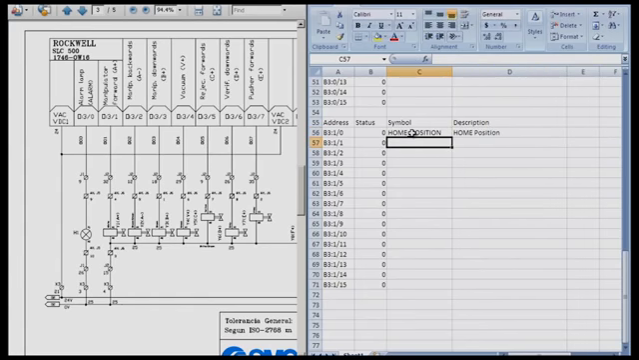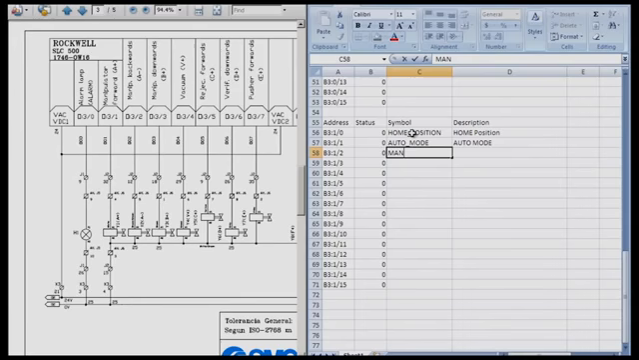Okay, so what else do we need this station to do? Well, we know we need auto mode. So let's program a bit as auto mode. We're going to type auto mode. And over here, we'll do the same thing. We'll call it auto mode as the description. Well, if you've got auto mode, then you may need manual mode as well. So we're going to put our symbol in as manual_mode, and then the description is going to be manual mode. So we've got home position, auto mode, manual mode.